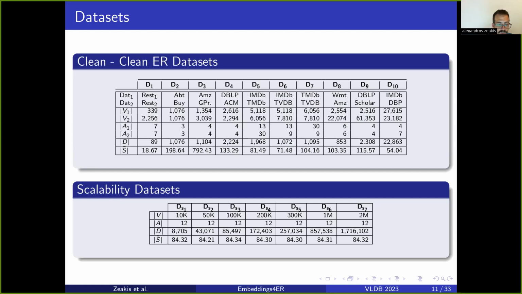For blocking scalability, we use several artificial datasets by extracting real names and addresses from real census data. They correspond to the dirty ER task, deduplication. In this table, we have only one dataset per case. Each row corresponds to the same statistics as before, meaning number of entities, attributes, duplicates, and average sentence length.